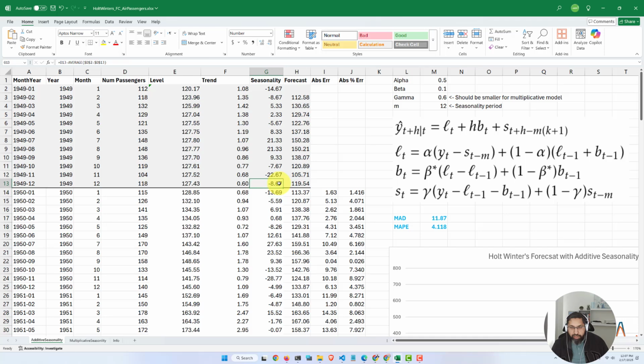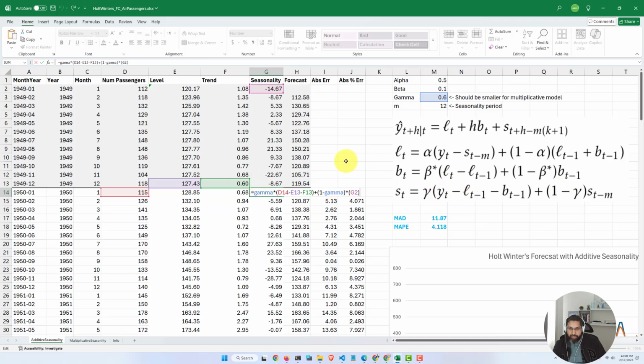So you know here, for example, there's no formula using the gamma to update the seasonality because you only have one observation per seasonal index. But in year 2 now you have a new observation for the same month and you have the old observation for the same month, and you combine them using this weighted average by gamma.